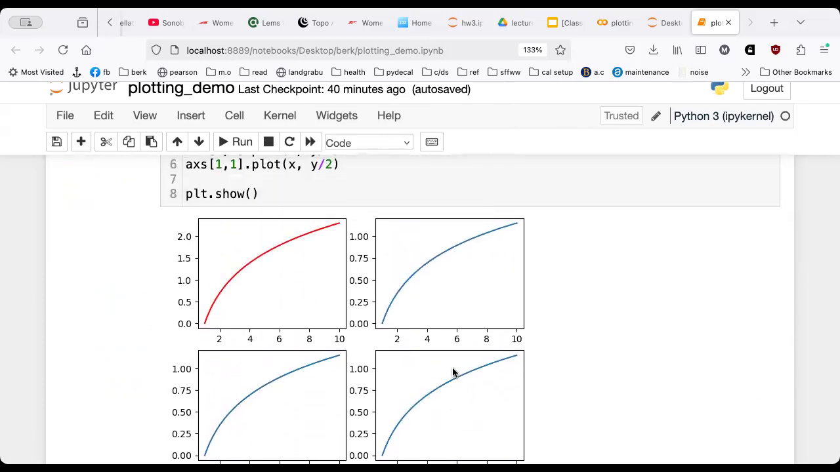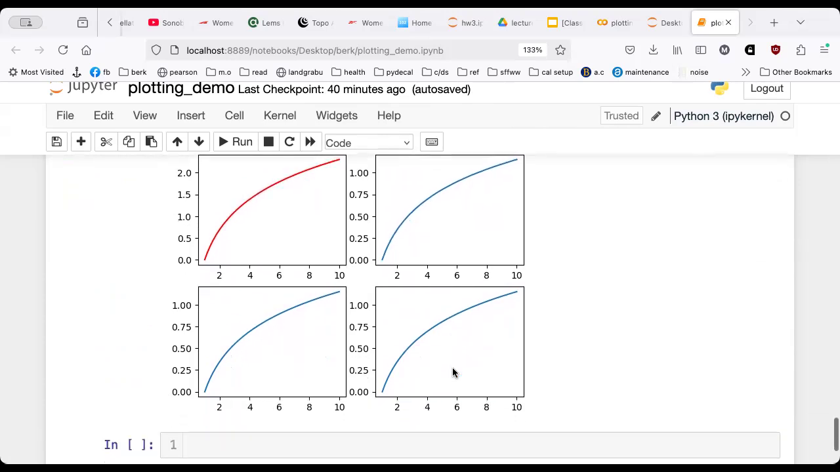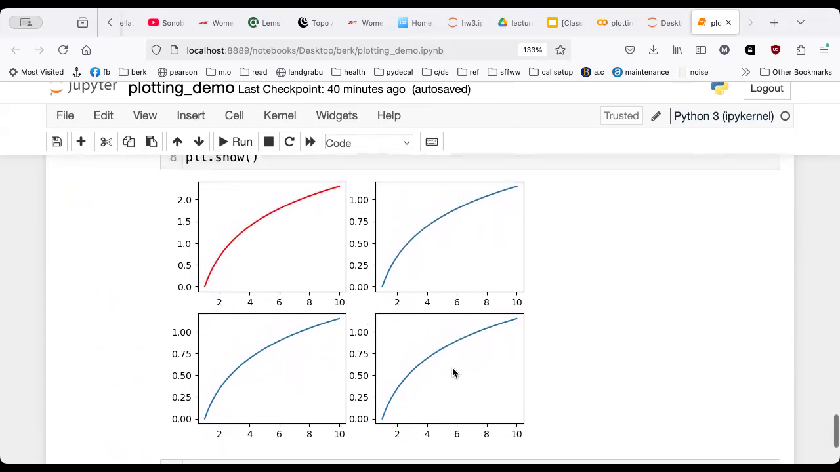Did that help? Any other questions about subplots or anything? They're kind of confusing. Okay, thumbs up, we're good. Okay, looks like we're doing pretty good.